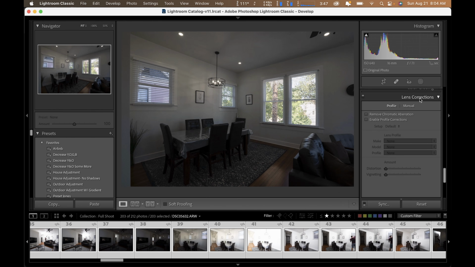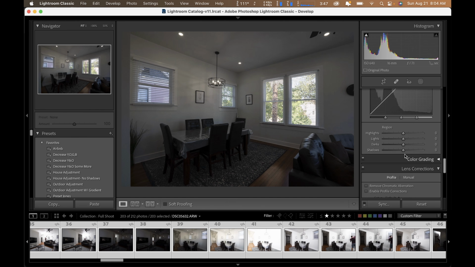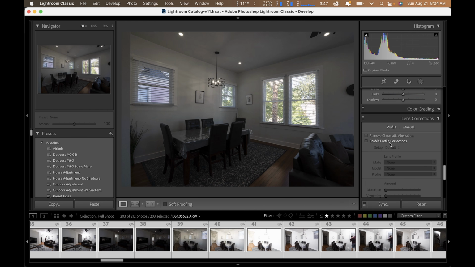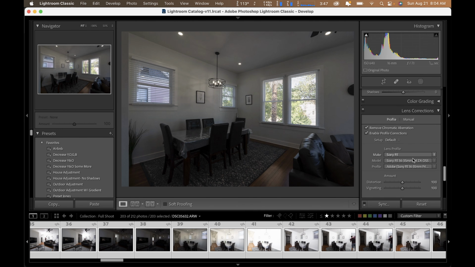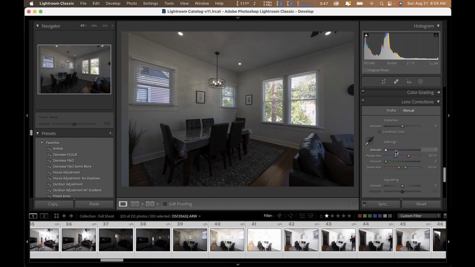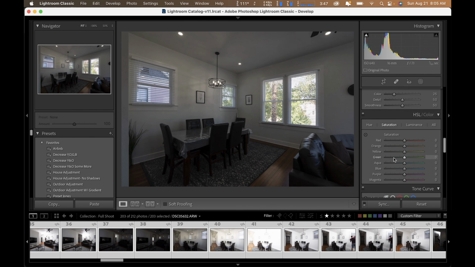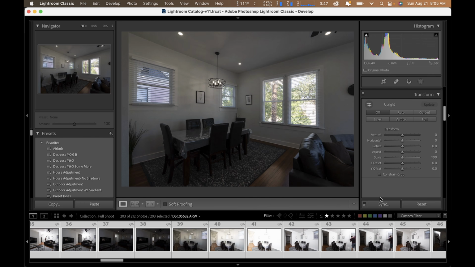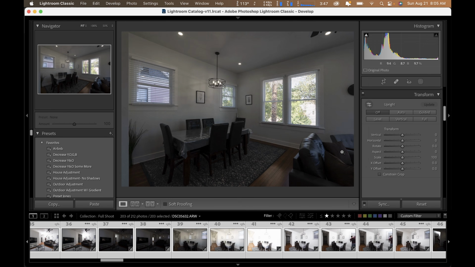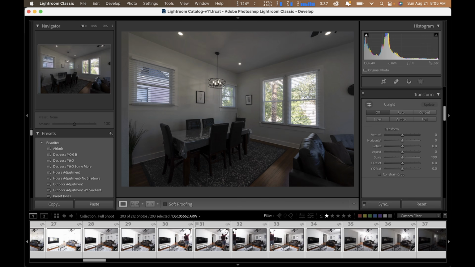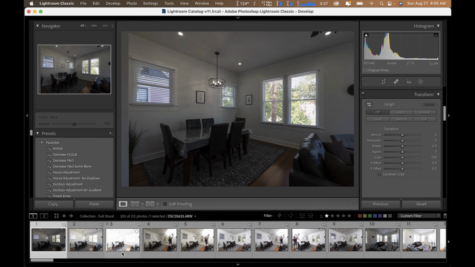Details are already great. Now on the lens corrections, we won't touch anything else, color grading and tone curve, but on the lens corrections, we'll hit remove chromatic aberrations, enable profile corrections, and it automatically pulls up my camera model or lens. Then we'll go into manual, hit it with a little bit of defringe on the purple and the green, and then we'll do sync, check all, synchronize. Boom, easy.